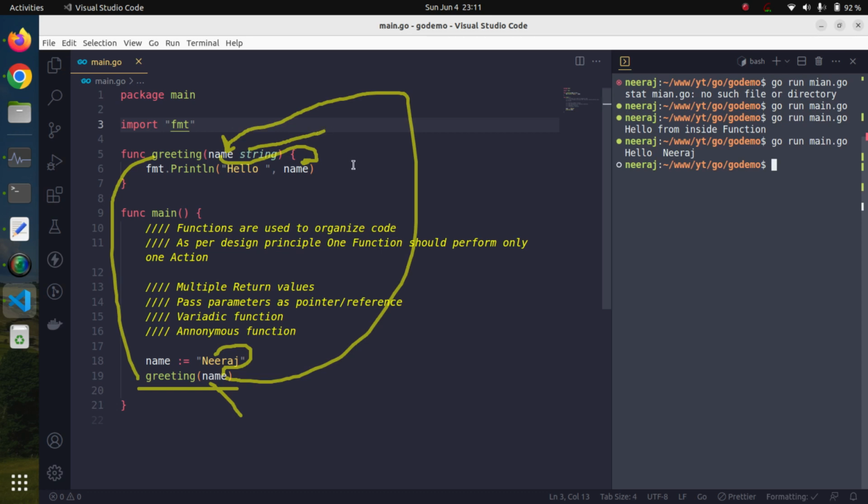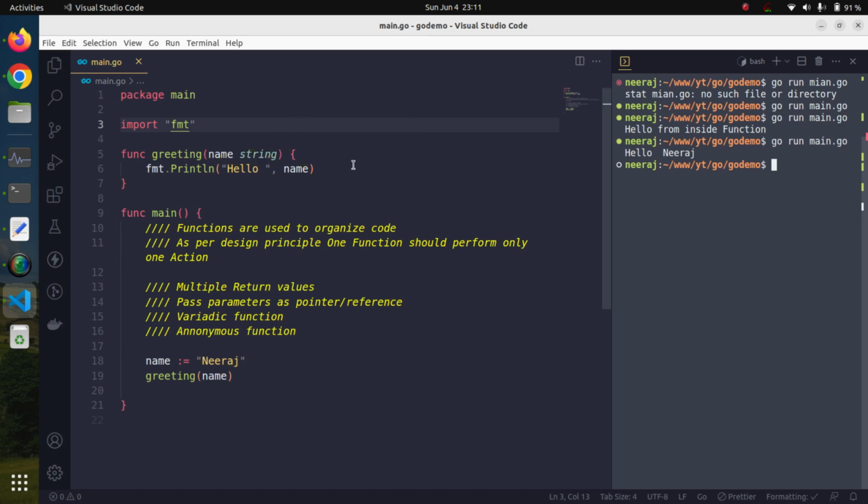Okay, so let me clear it out. This was the basic function, and now let's say we want to perform some computation. Let us see how we can return some value from the function. We will need to write a function which will give the sum of two values, two params, right?